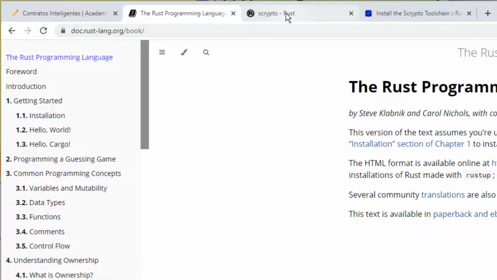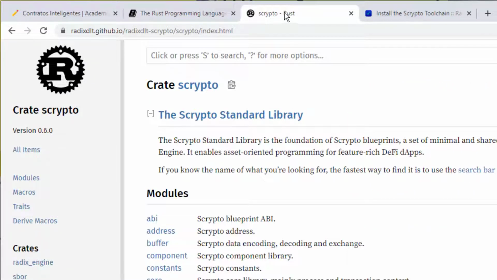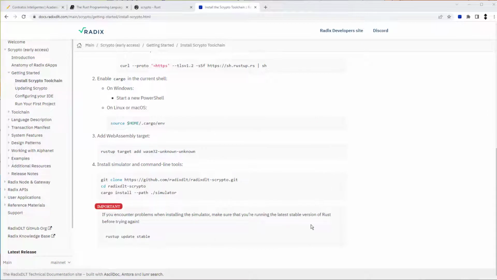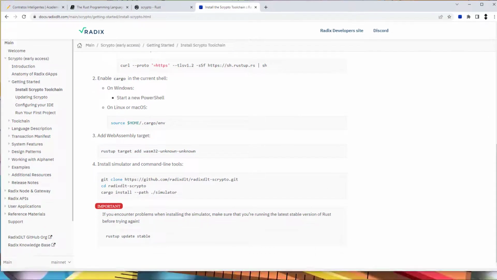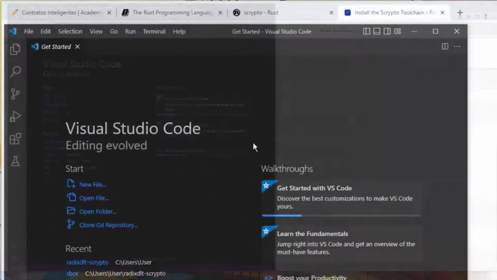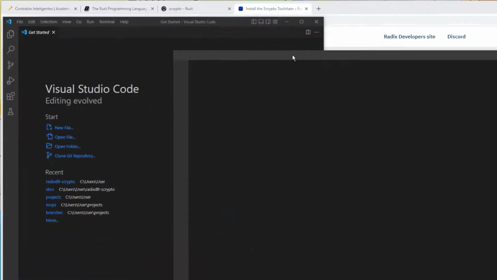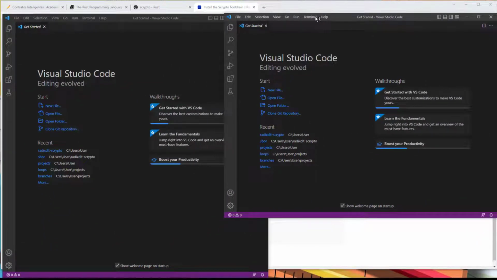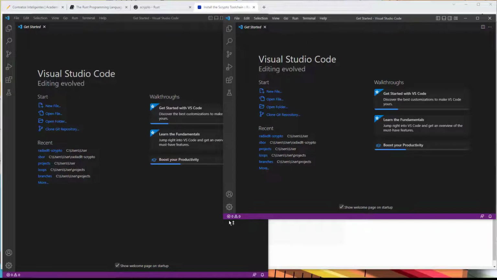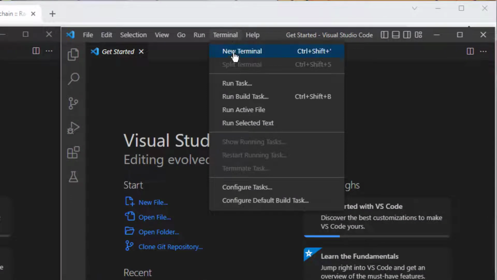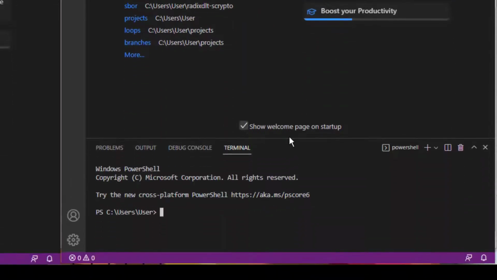Then I've got this open, which is Scrypto Rust. And then, as you saw earlier, I've got this open. Now, to make it easier to navigate as I work through the video, I'm just going to move this a little bit, and I'm going to open my Visual Studio Code. All right, so from here, I'm going to open a second window, and I'm going to stick them side by side so that you can follow exactly what I'm doing in this video.